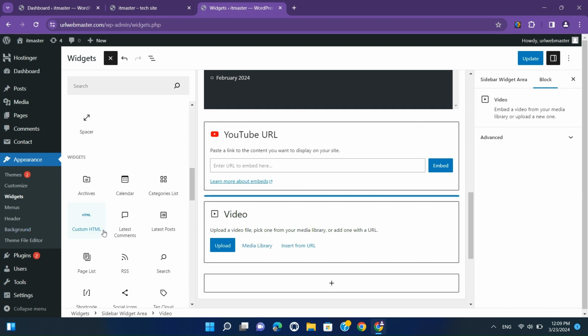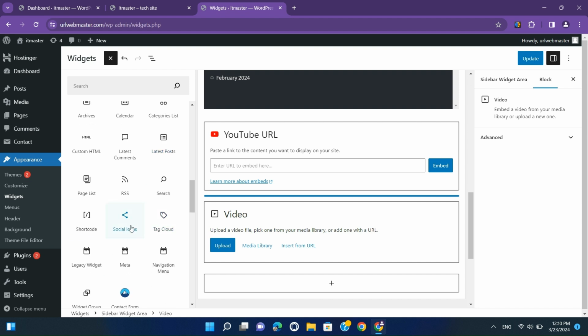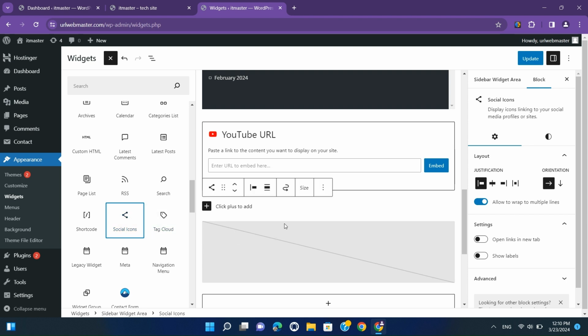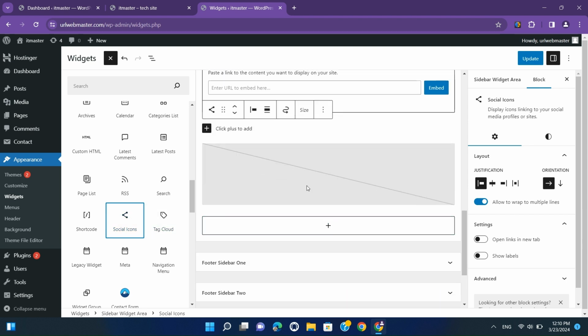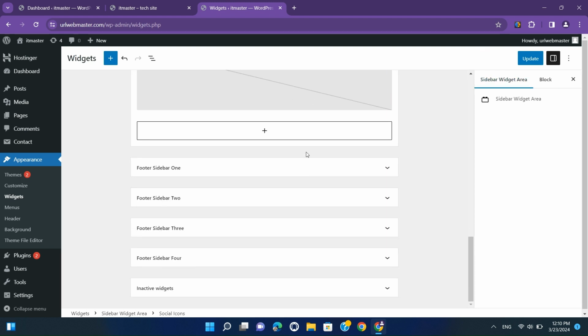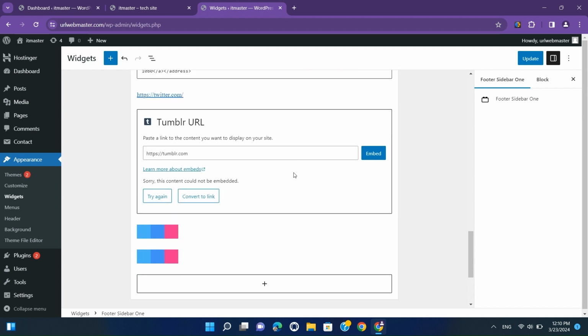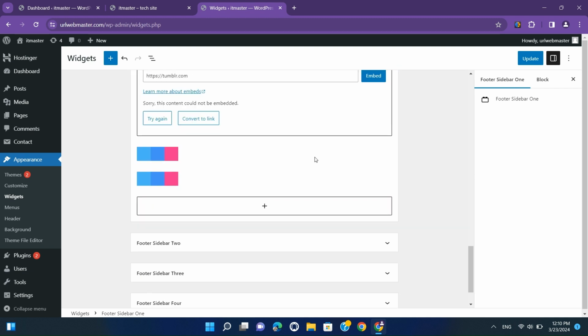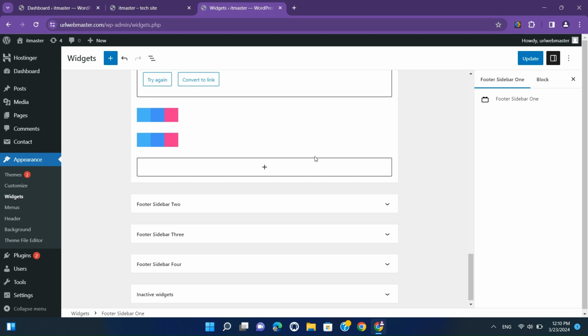Test and monitor. Test your widgets across different browsers and devices to ensure compatibility and usability. Monitor their performance and make adjustments as needed. By following these guidelines and exploring the diverse range of widgets available, you can effectively enhance your website's functionality and engage your audience in meaningful ways. Remember, widgets are powerful tools, but their effectiveness lies in how well they're integrated into your website's design and how they contribute to a seamless user experience.